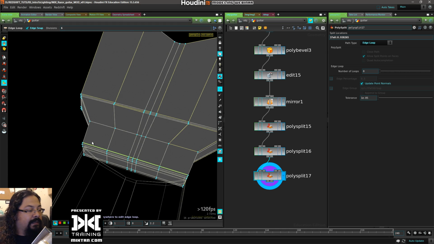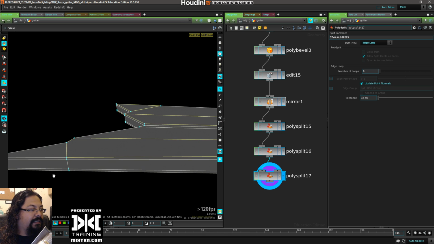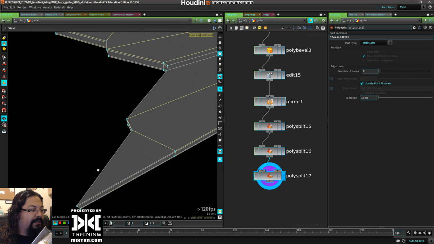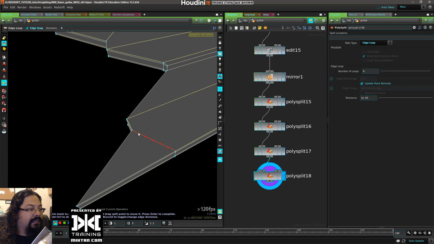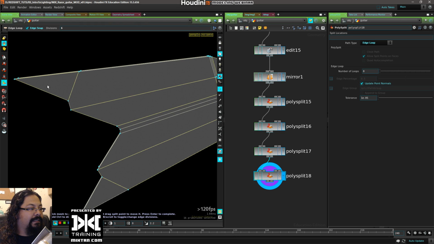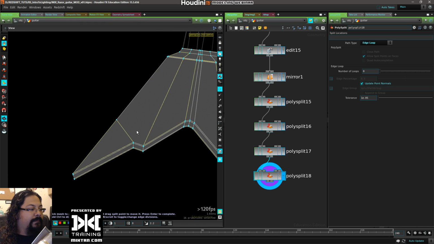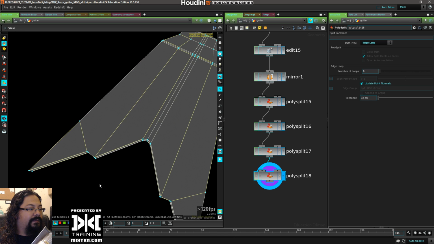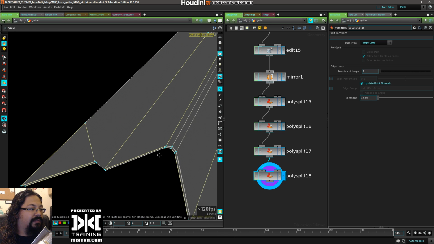This is curved, so I'm not going to add an edge there. I need an edge over here. Let's see if this works. No, it's not going to work because this is totally messed up. I have a triangle here. I have an N-gon here, so it's not going to work.